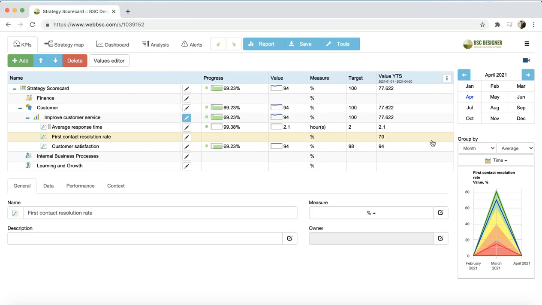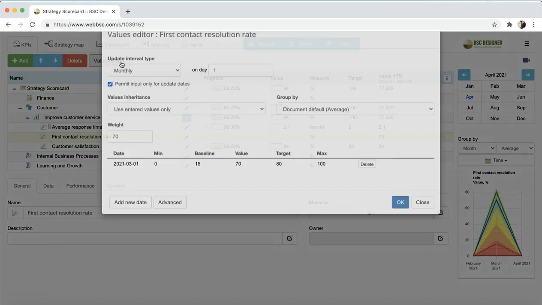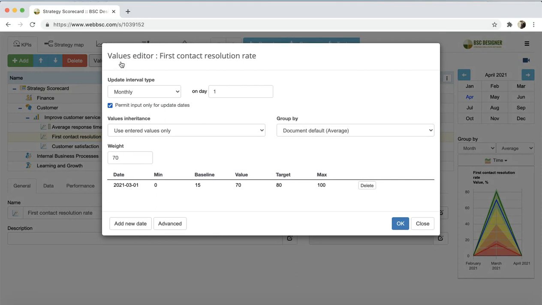In this video tutorial, we'll talk about update intervals for indicators that help maintain a scorecard more organized. Here we have an indicator, and to check its update interval, I need to click on the Values Editor button. Here on the top, we have the Update Interval Type option.